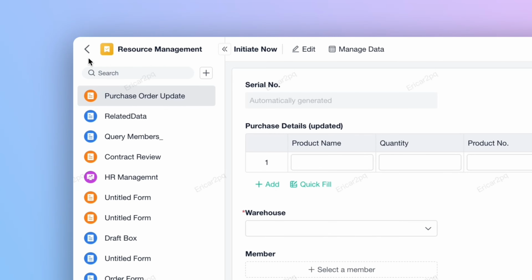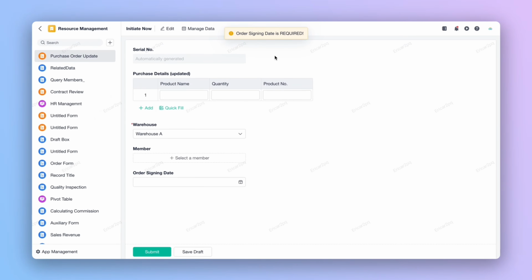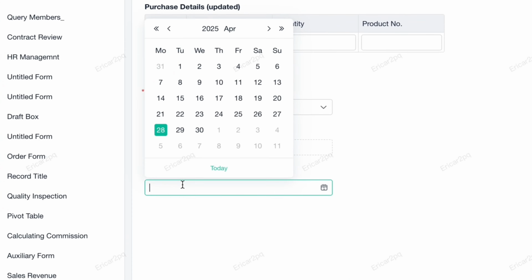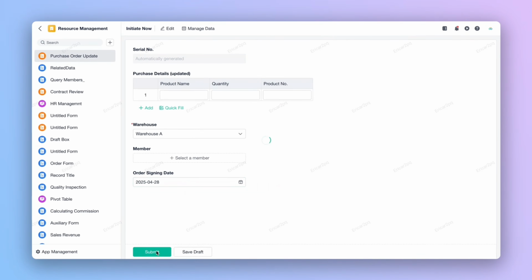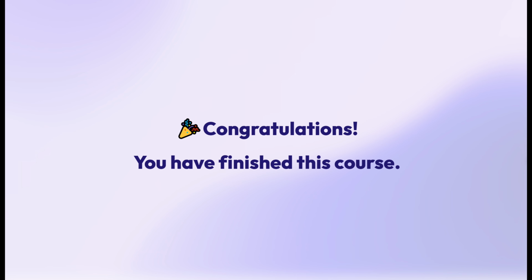We leave this field empty and submit the form. We can see the prompt we set is displayed here. Fill in the field and submit it again. Now we submit the form successfully. Okay, that's all about setting certain fields in a workflow form as required in Jodoo.